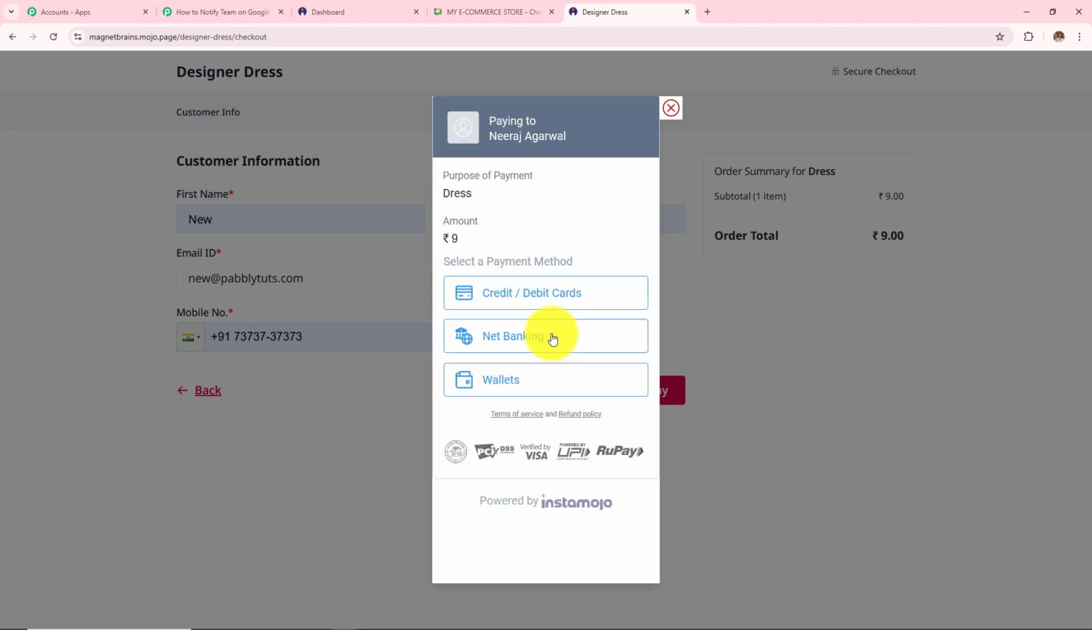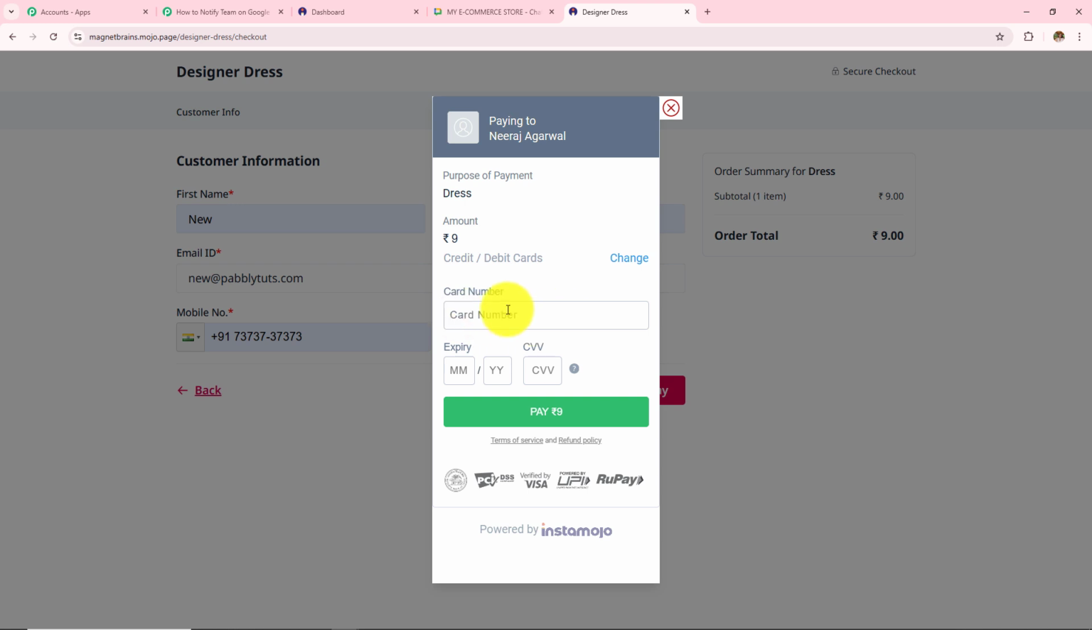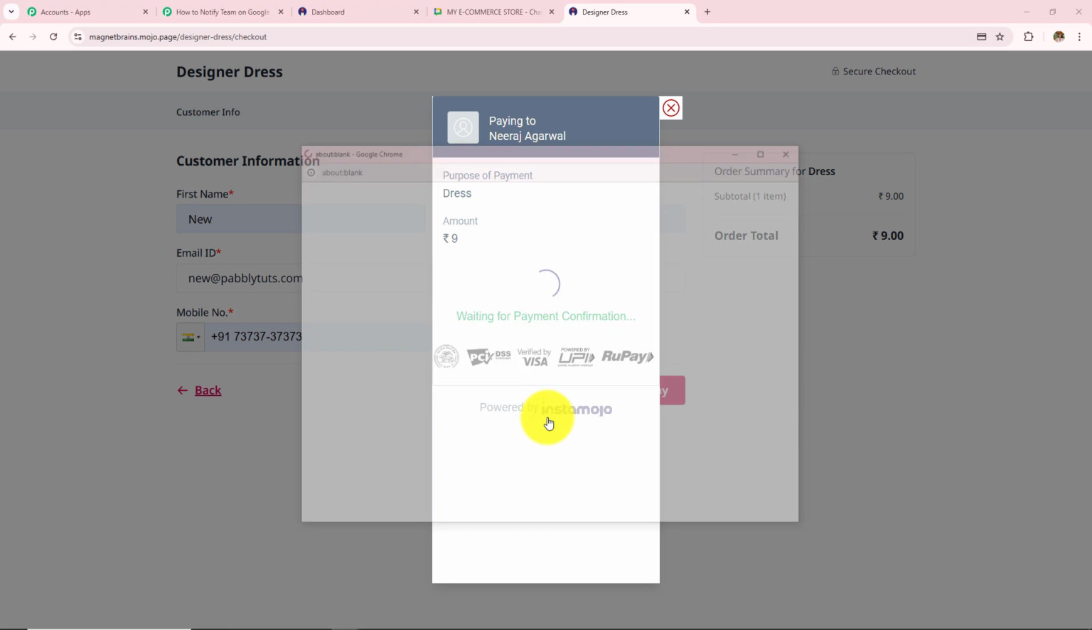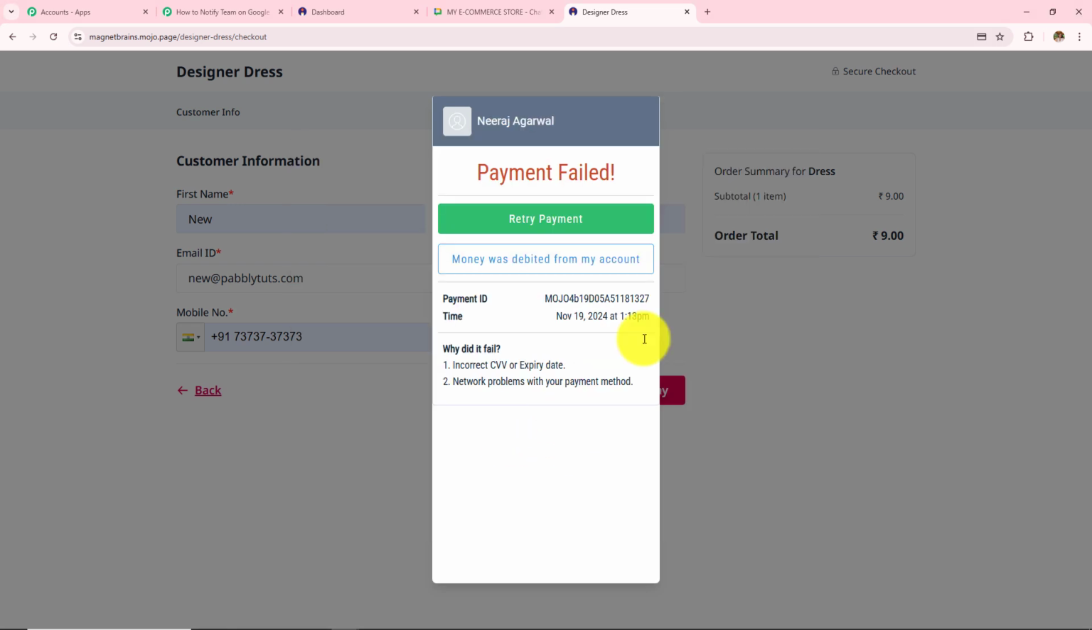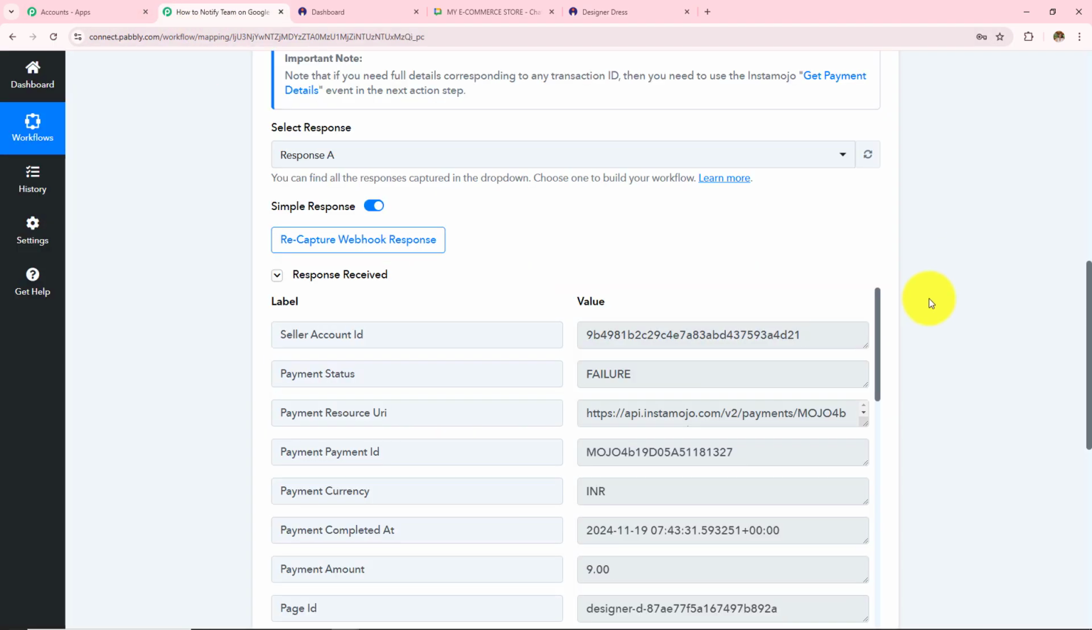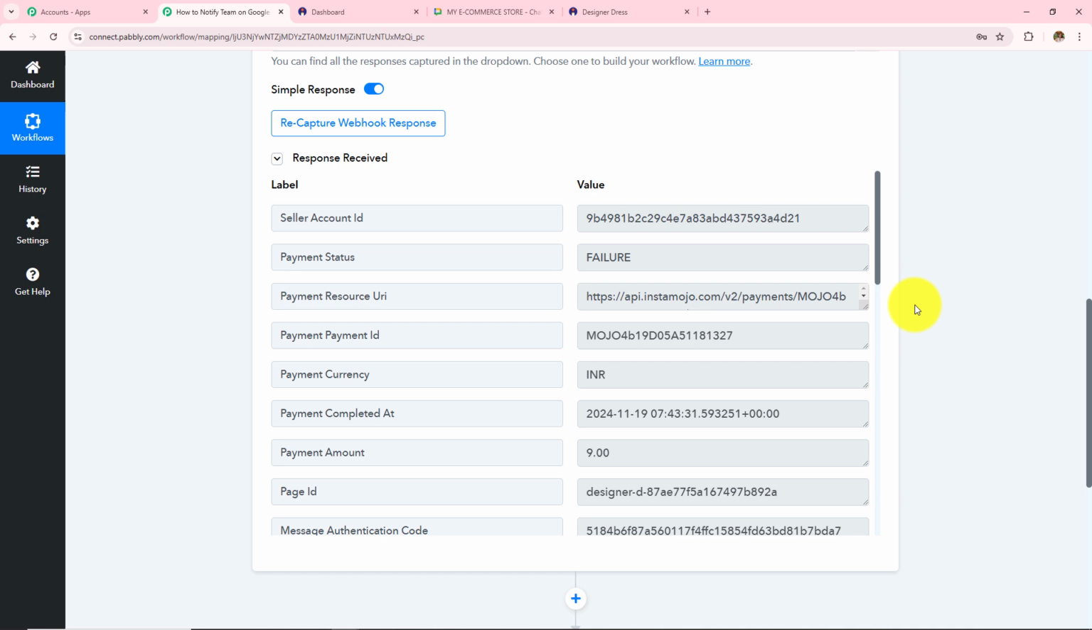Here I need to select my payment method, which is credit or debit card, and now I am going to enter the card number. So here I have entered my card details, and now I am going to click on pay, and here I was not able to make the payment, so payment failed. Now this detail should be captured and received in my Pabbly Connect. So let's open my Pabbly Connect, and here I can see that I have instantly received the response.